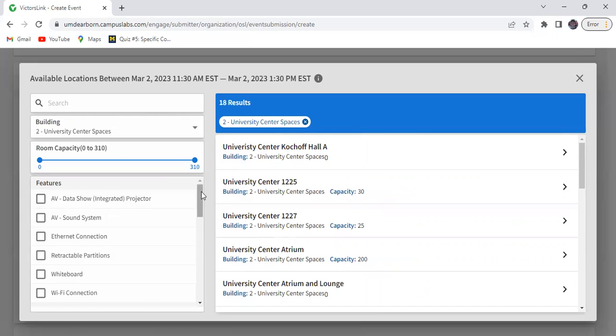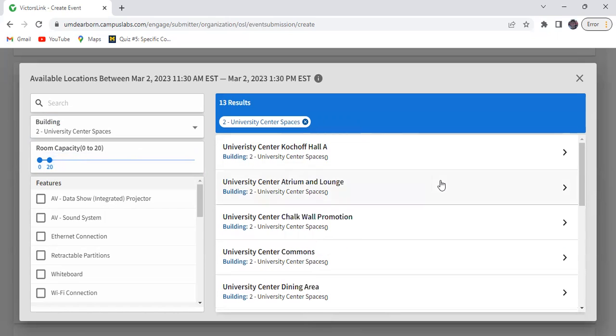And right here is features. We also have room capacity. The most is 310. So if you, for some reason, want only a 65, it'll update the option so it only shows rooms that hold 65 people. Want it even less, let's get to 20. See some of those disappear.